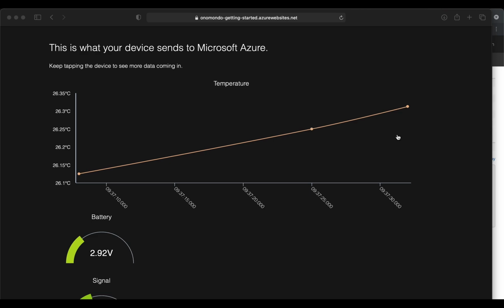And there you have it. It's easy to set up connectors so your devices can seamlessly transmit data to the cloud.